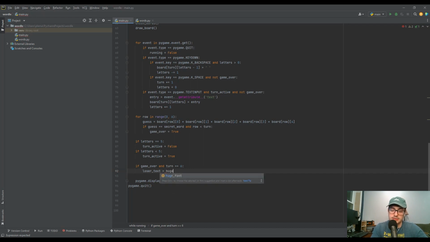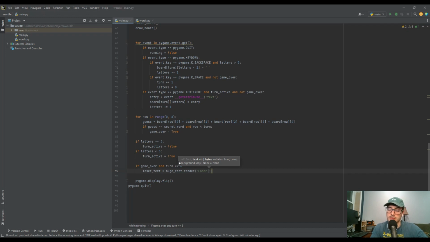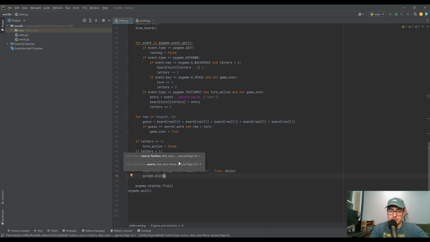And just say, what do we call it? Huge font dot render. This might be too big. We might have to make another font, but let's just start here and say loser. Sweet. Let them know. And then we'll say true. And why don't we make that, I don't care, just white. So we'll make white text, and let's go ahead and throw it on the bottom of the screen. So screen.blit, what do I call it? Loser text. And let's put it in a good spot, which is going to be somewhere down at the bottom, 400 by, I don't know, 610. Get it out of the way.